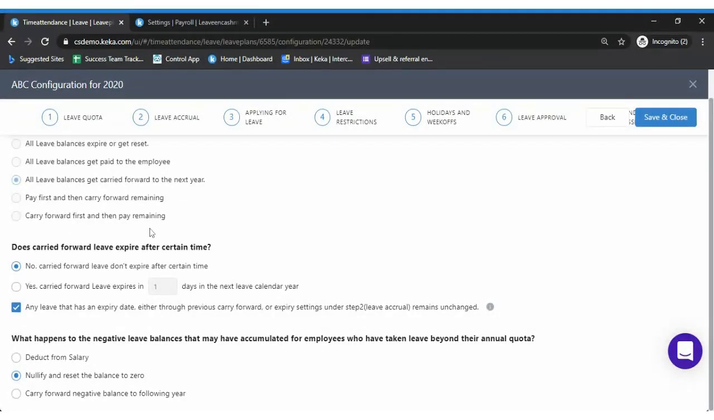Right? So moving to the next option, which is does carry forward leave expire after a certain period of time. In case your leave policy has any settings saying that carry forward leaves will expire after a certain period of time, you can enable this option.